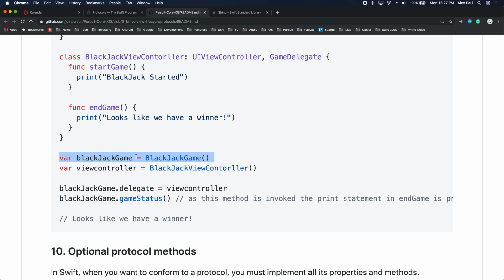So far, so good. So I implemented those two methods. I created an instance of the BlackjackGame. So now the BlackjackGame is in memory, it's playing, whatever, it's happening. I created an instance of the view controller. It's called BlackjackViewController.